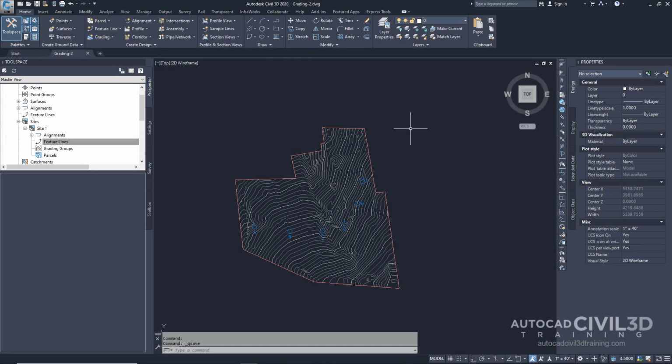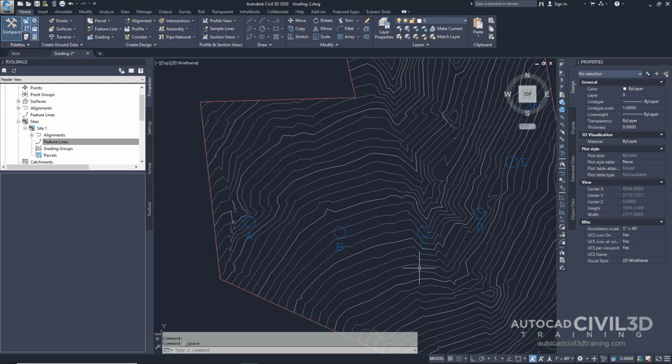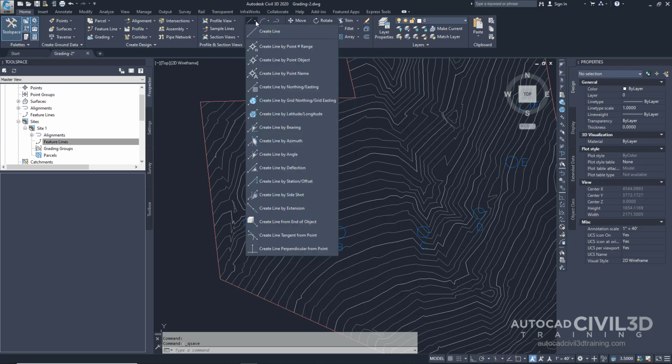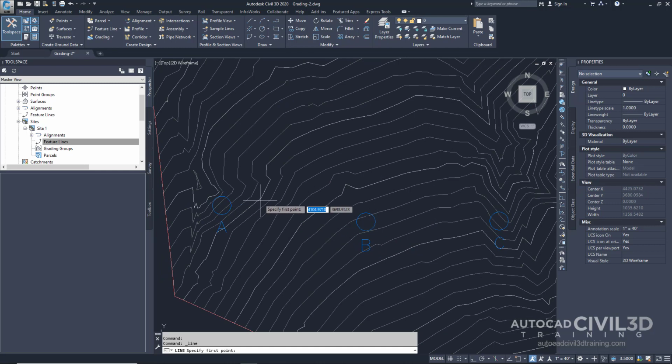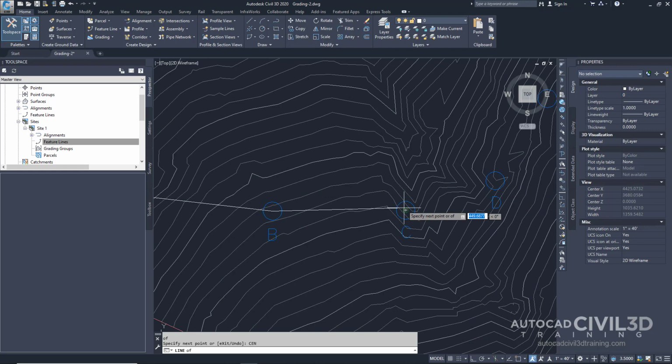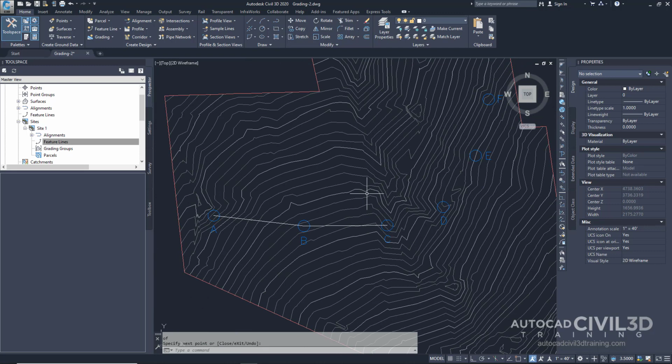We'll go ahead and begin by drawing a couple lines that connect circles A, B, and C. We'll do that by going to the Home tab, and then over to the Draw panel, click the Line drop down, and select Create Line. Go ahead and zoom in and snap to the center of A, and then connect this line to B, and then over to C. Go ahead and press Enter to exit the command.